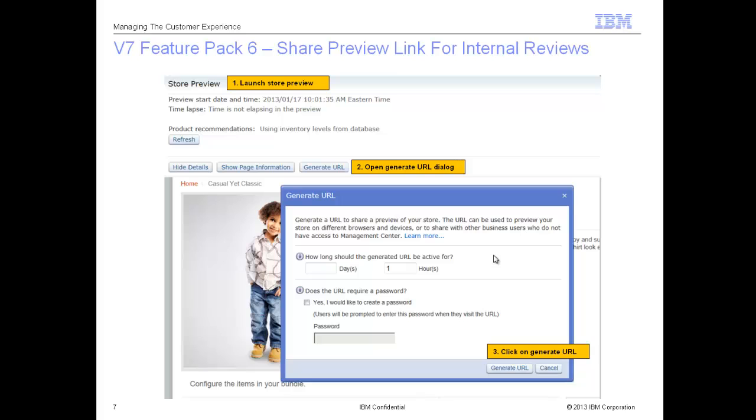This capability can also be used to generate a URL to see the page on the different browsers that are not supported by Management Center. For example, if you want to preview the page in Chrome, you can do that with this capability. If you want to preview the page on the different mobile devices, you can do that as well. You can copy this URL and access it from your phone.